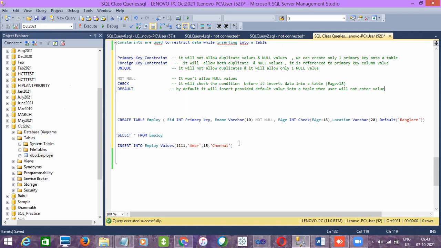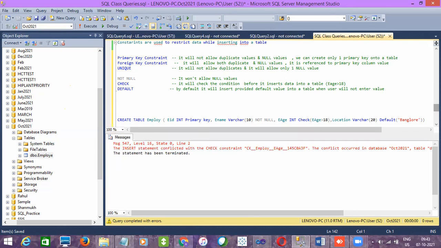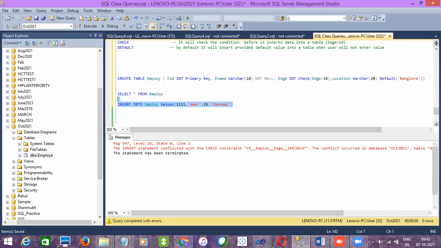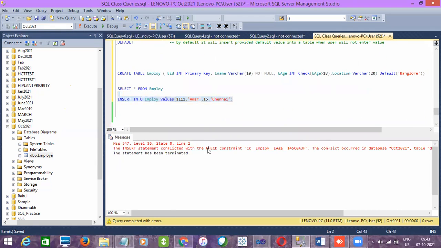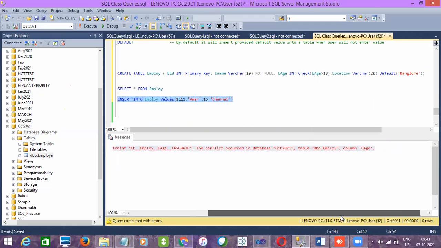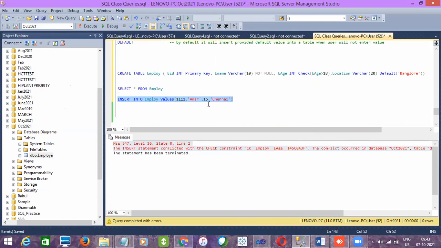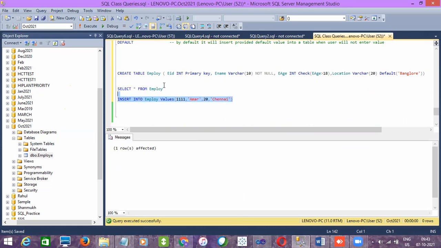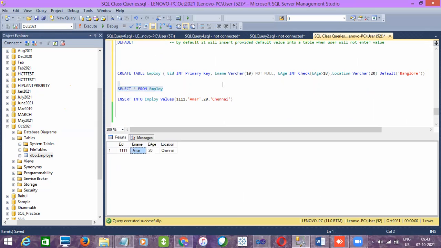Yeah. So now it will not insert the record. Why? Because there is an issue with the age, which is the check constraint. The age should be greater than 18, but we had given 15. So that's the problem. So if you give 20, it will get in, right? So it will allow data to be entered. So that is what the constraints do. You got it? The meaning of the constraints.